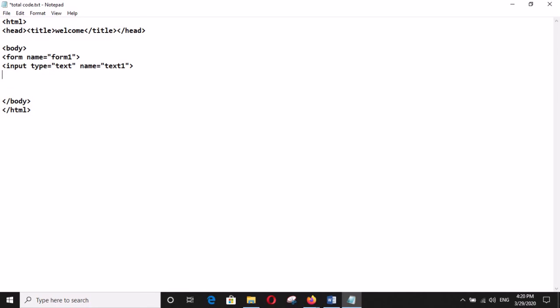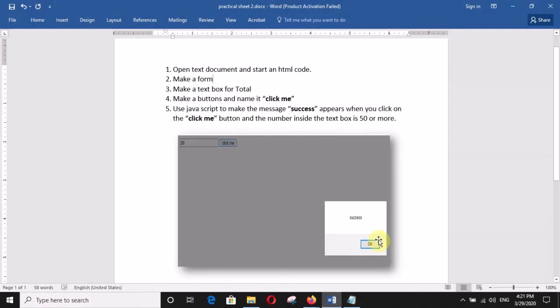Also, we are going to make a button. Input type equal button, and we are going to give this button the name that will appear, value equal click me. As you can see here, this is the name that will appear on the button, click me, okay?